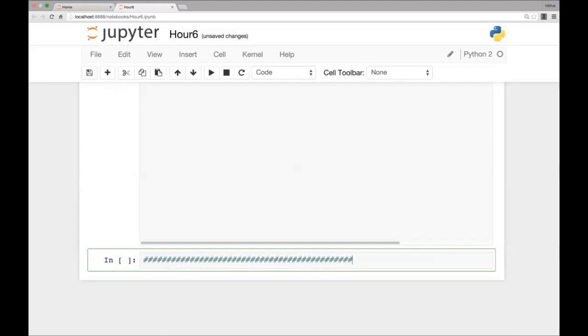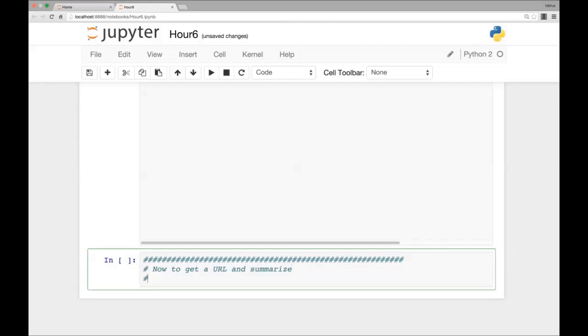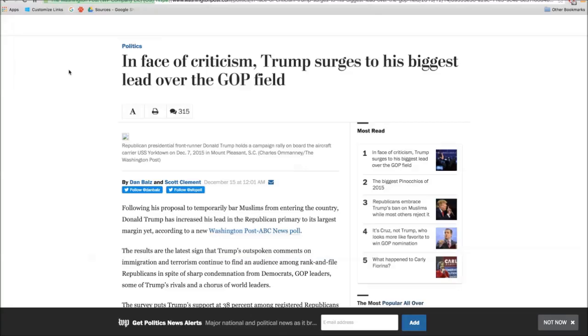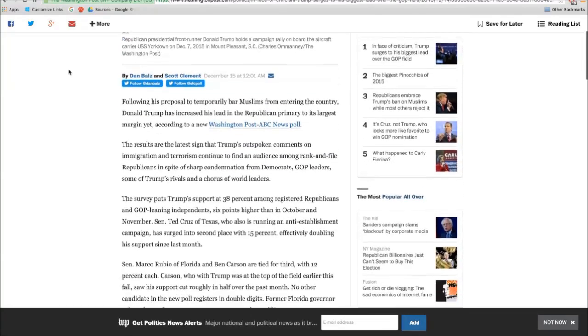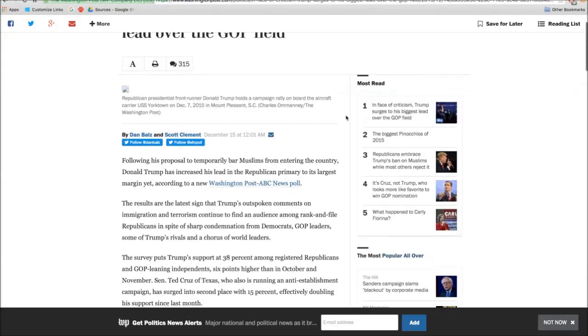Now we need to write the code that will download the article from the internet and extract the text that we are interested in. So Python has a library called urllib, which you can use in a pretty straightforward way to download a page from the internet. But this page is an HTML page. This is a page of an article in the Washington Post.